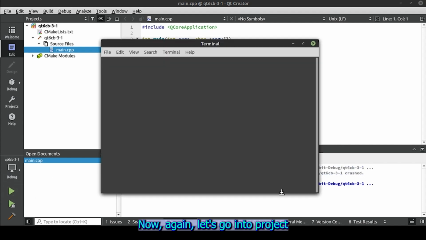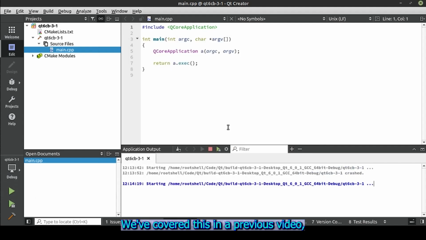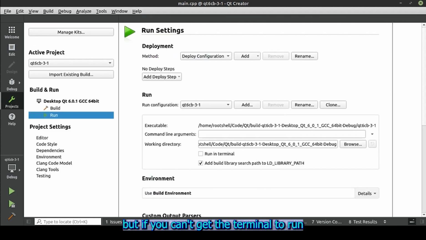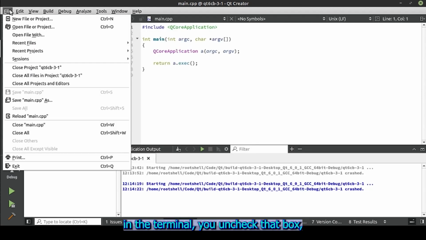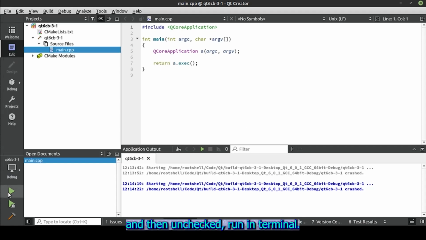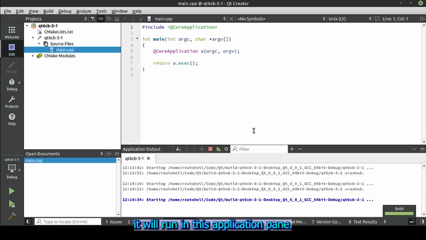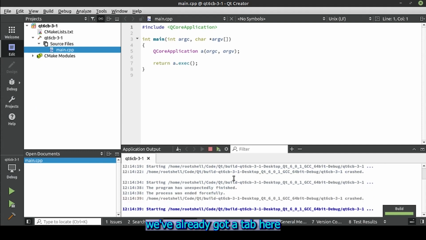Now, again, let's go into Projects and Run. We've covered this in a previous video. But if you can't get the terminal to run, or if you don't want to run it in the terminal, you go to Projects, Run, and then uncheck Run in Terminal. Now, when you run this, it will run in this application pane. You see, we've already got a tab here with our project name. And you could just, if you wanted to, click this green button instead of going over here.